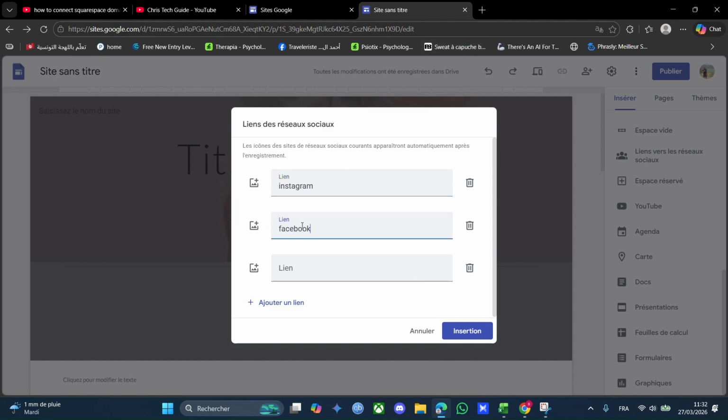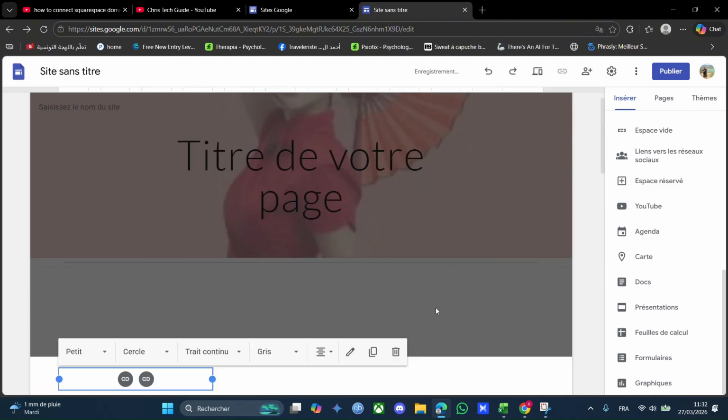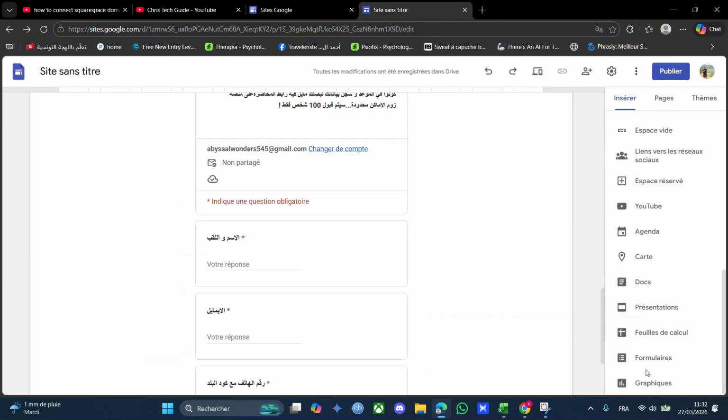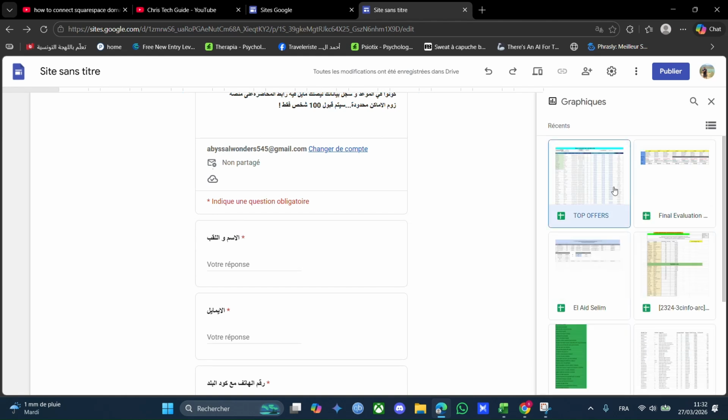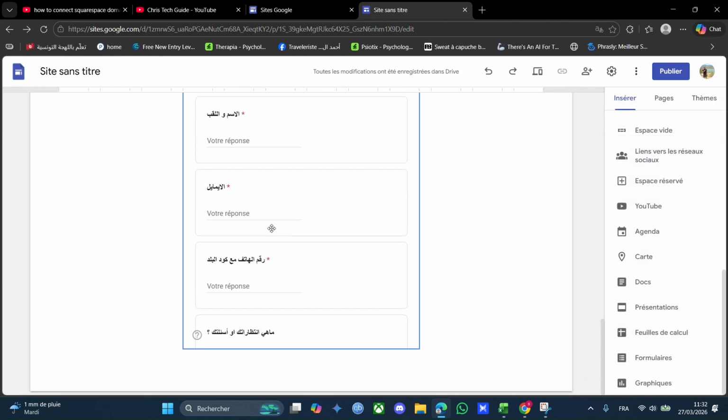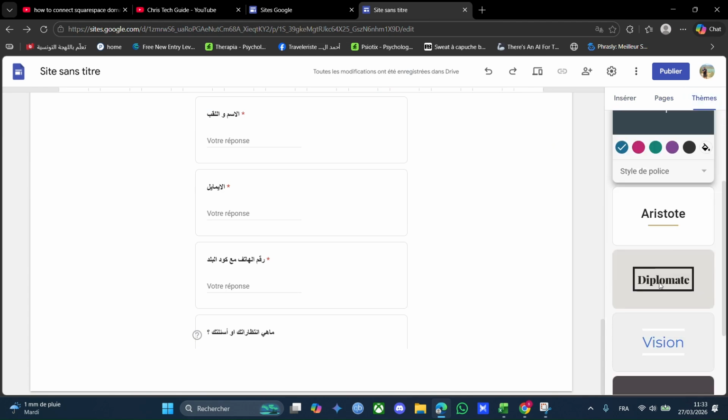So these are social links. Let's add some social links. Click on insert. You're adding some social links here. You can add charts. Let's have some charts. Let's see. You can add some themes here. Example, a theme already, our theme.